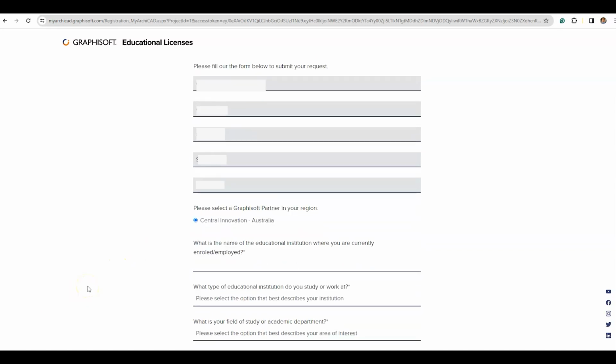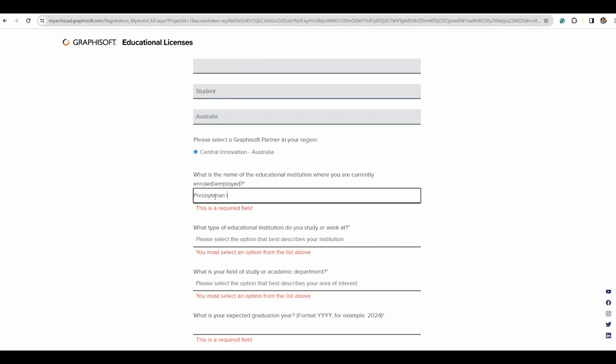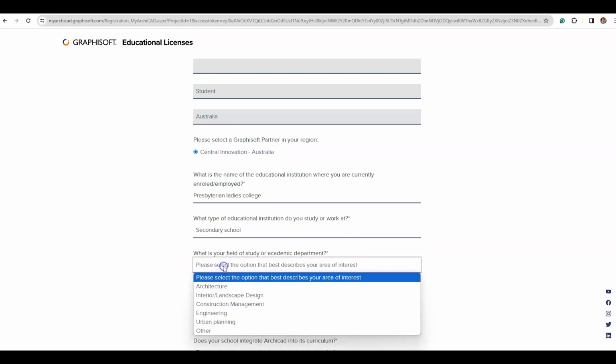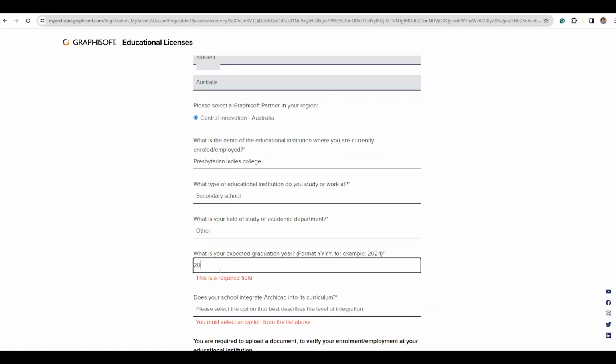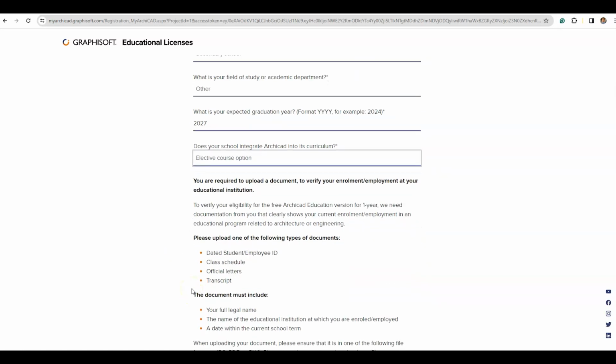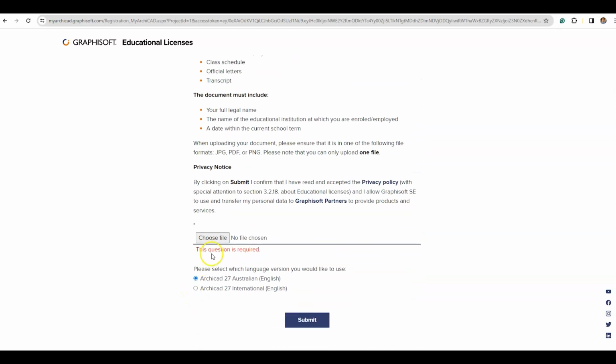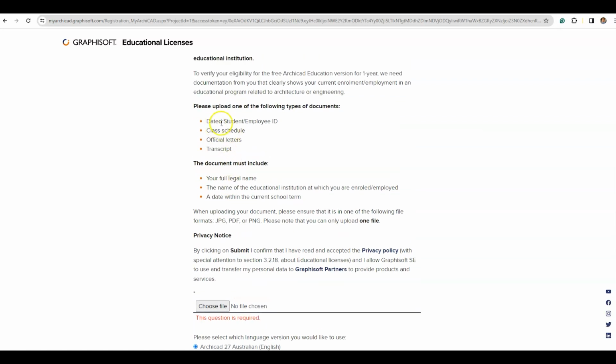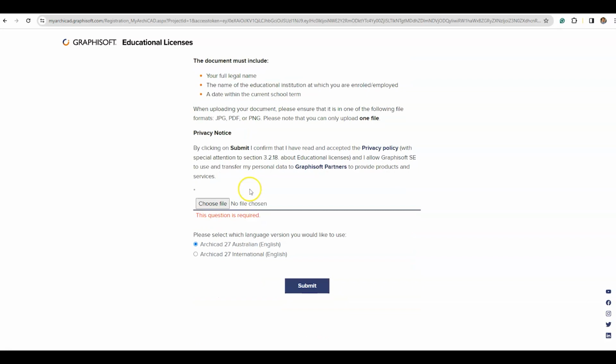So we'll fill out this information here, and we'll drop down all these here. Once we've gone through that, we need to upload our student card. You need to take a photocopy of that, and then put in your student ID. Will be good, and then we'll submit that information by clicking on it.